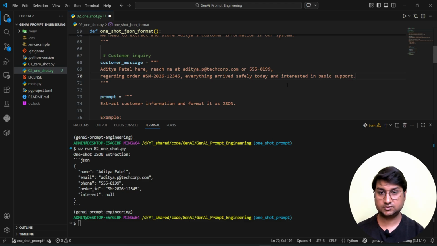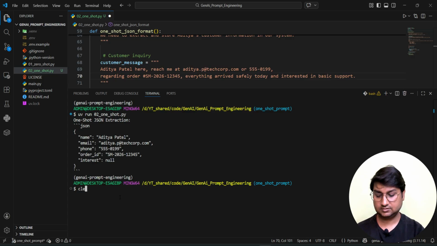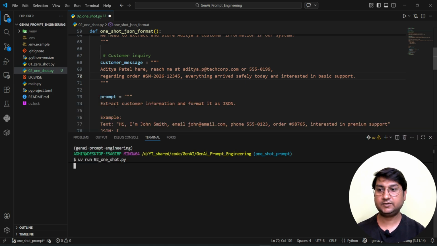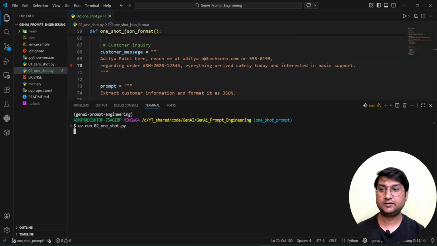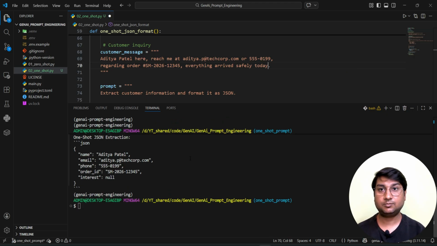Basic support. Let me clear it. The prompt is static. We are not changing the prompt. We are changing the customer message which we are passing, and we are adding it to the prompt which we have written in the backend. Now you have seen that by providing one example, you can manipulate the output from the LLM. So this is what one-shot prompting is.